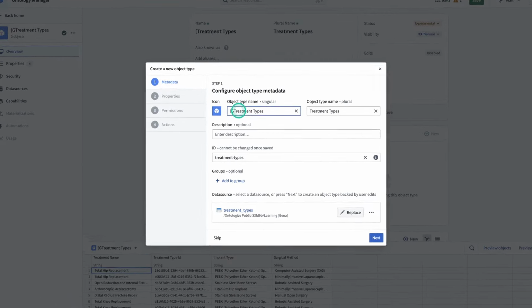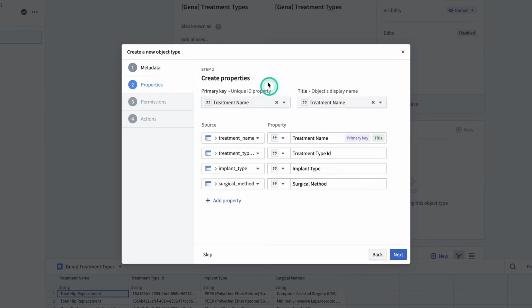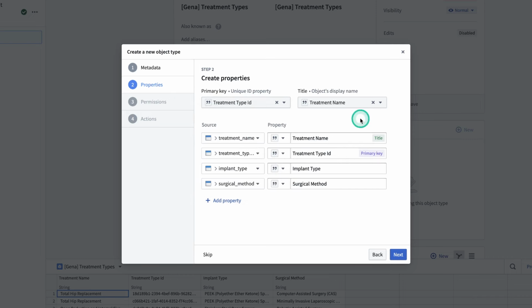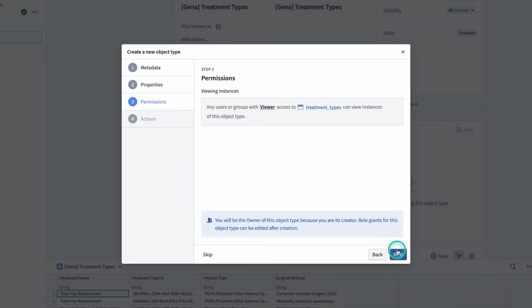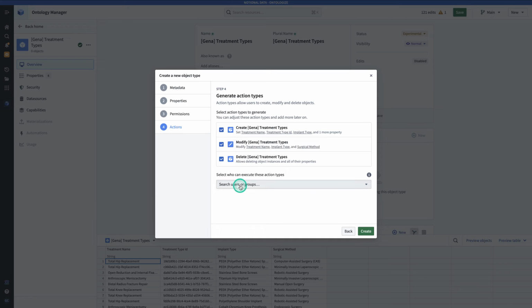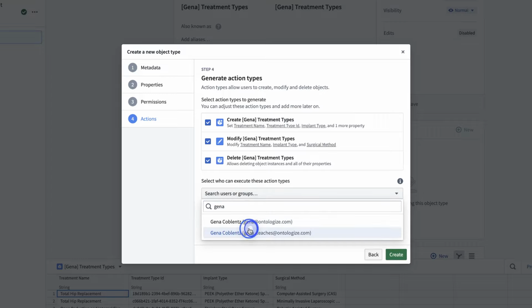We'll prefix it with our names. Click Next. Make sure that the primary key is the treatment type ID. The title key was set to the treatment name, which is correct. Then we'll click Next. Generate all of these action types. And make sure that we are the only ones who can carry out these actions.